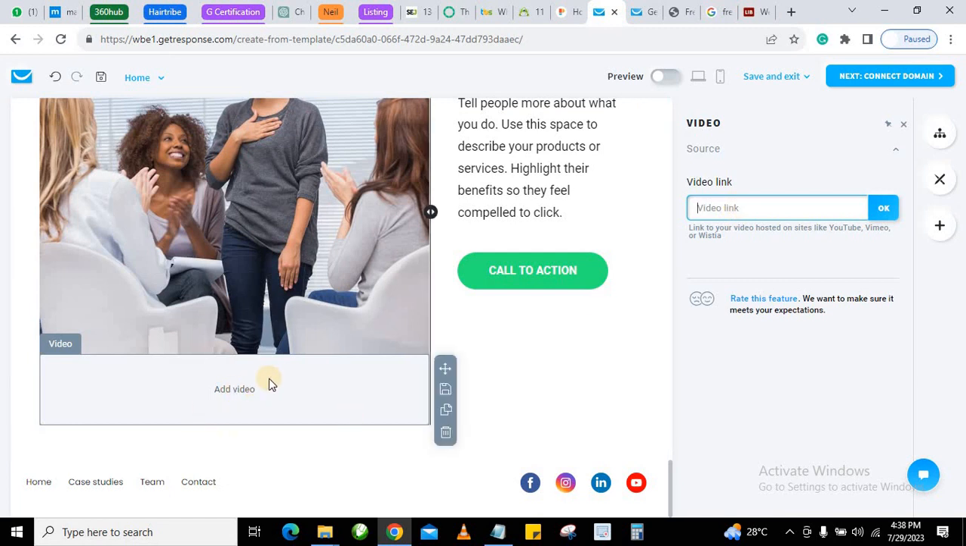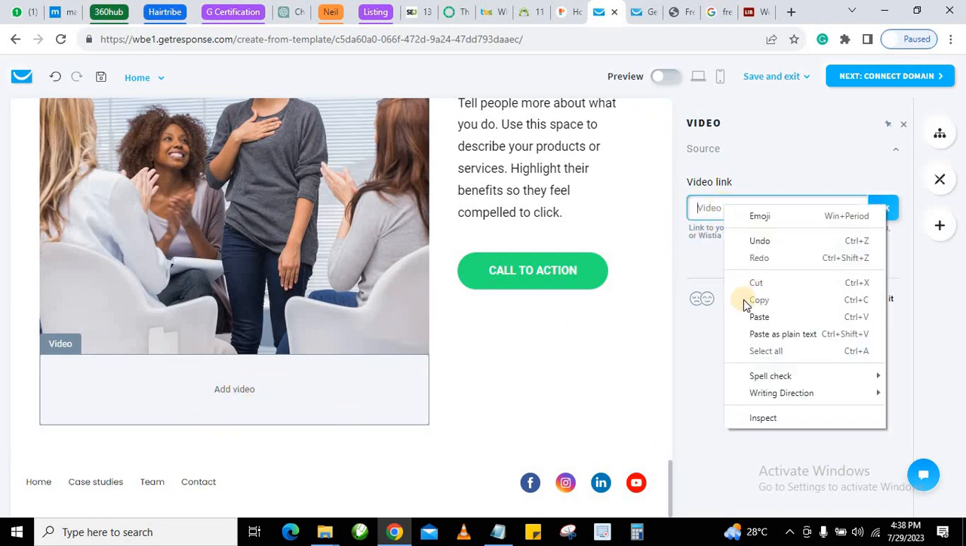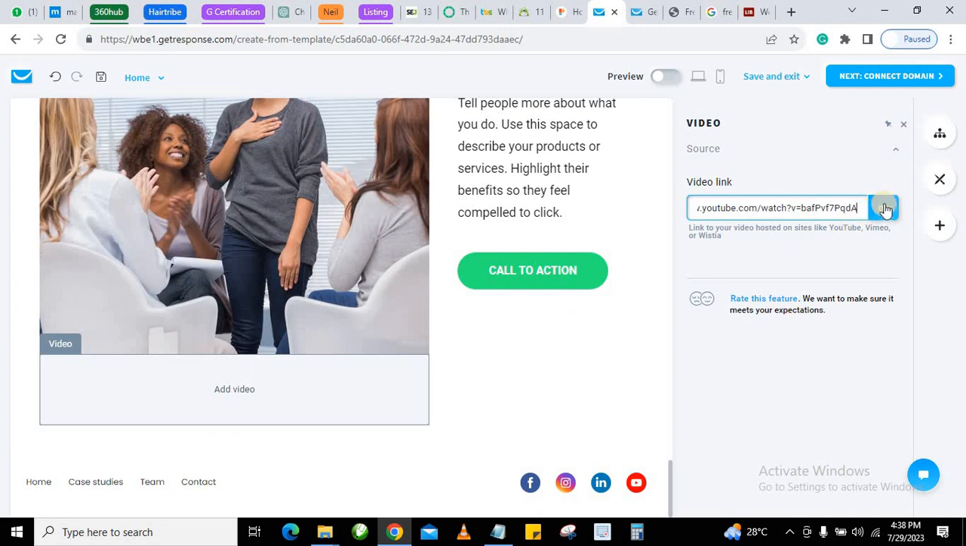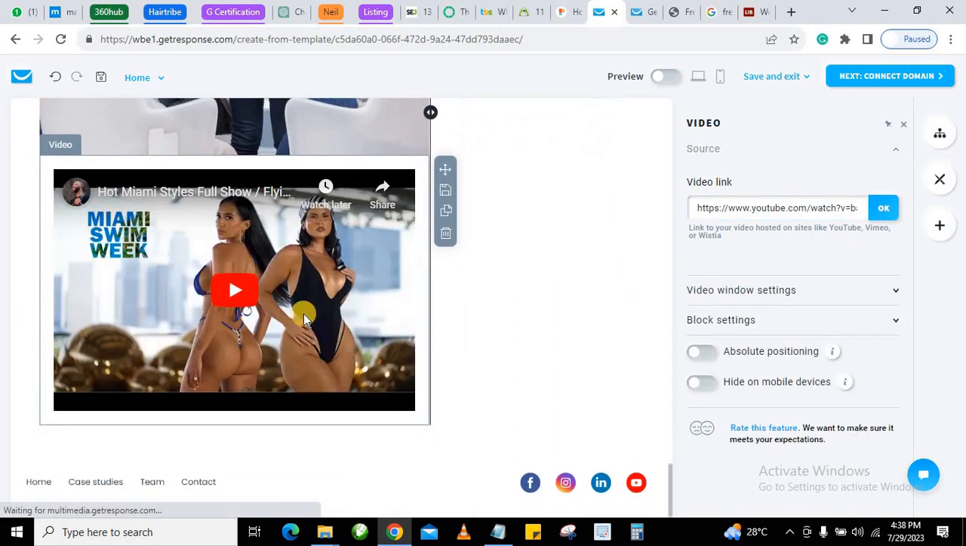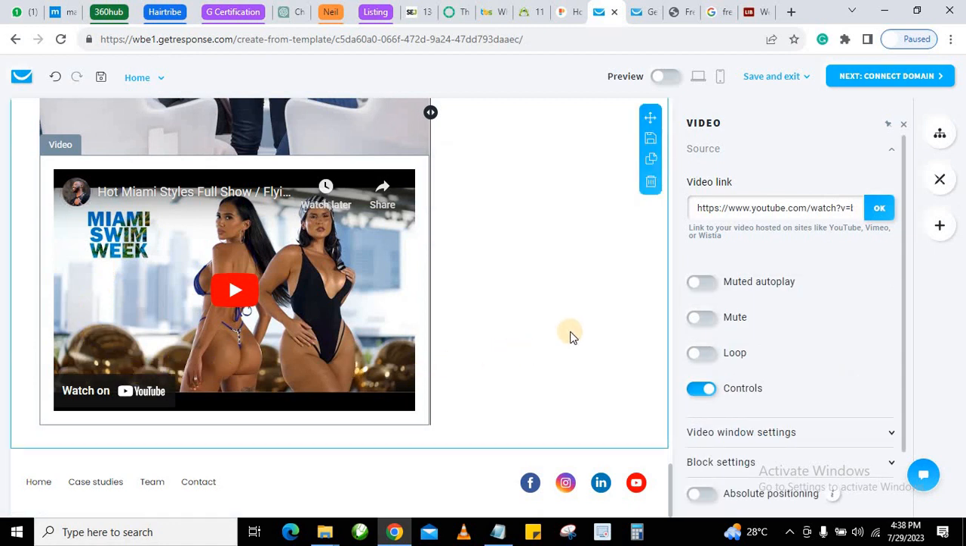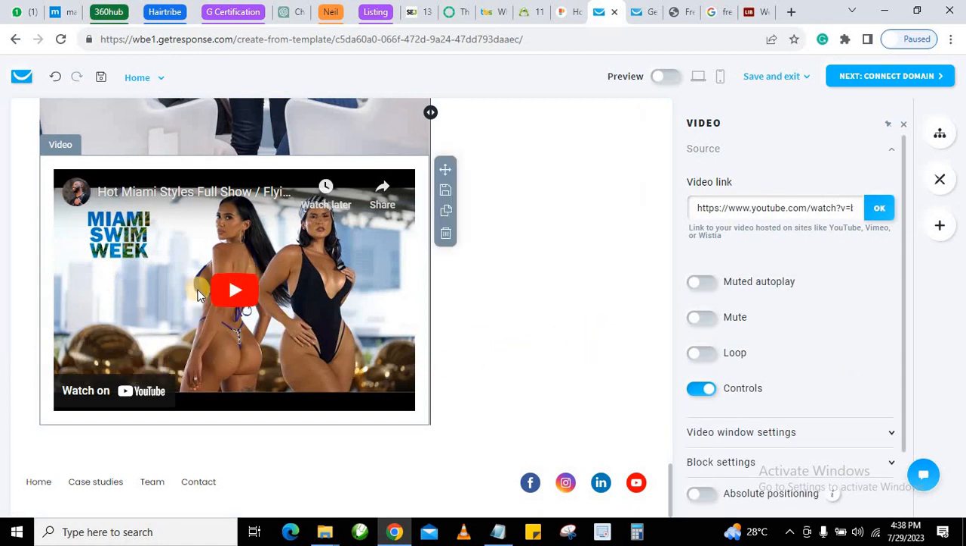I'll click on the video module or elements. You paste the video link here and click OK, so that GetResponse can pull the video from YouTube. You can see the video right on your side. That means visitors can easily play the video from your website, right?